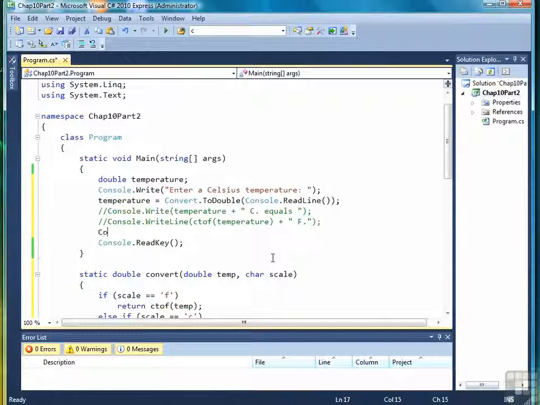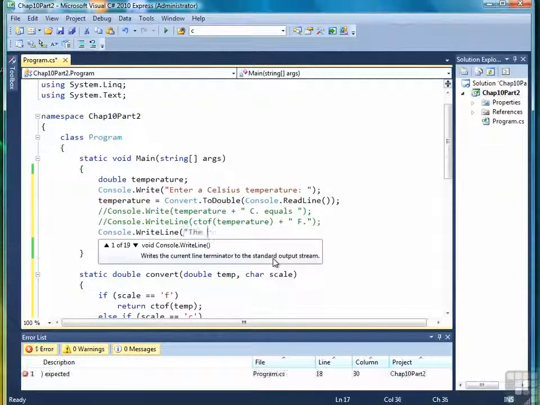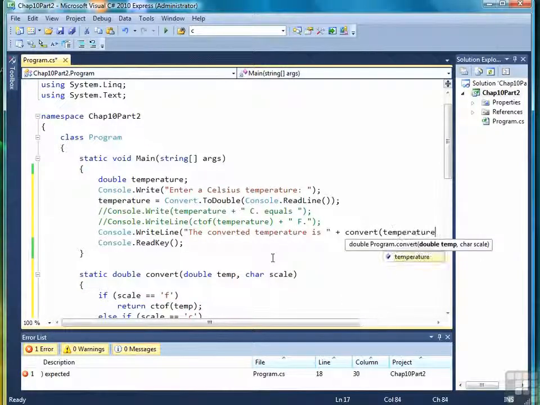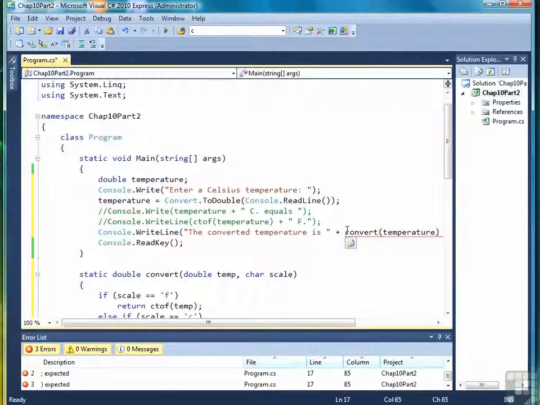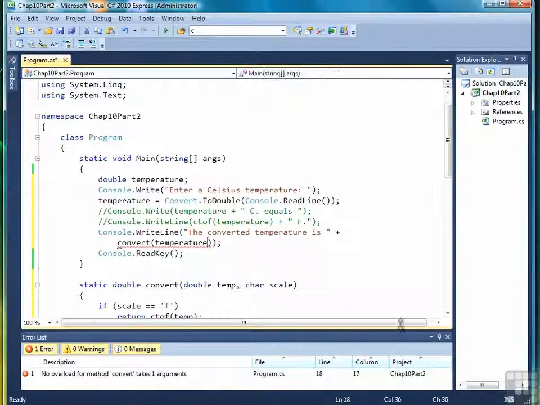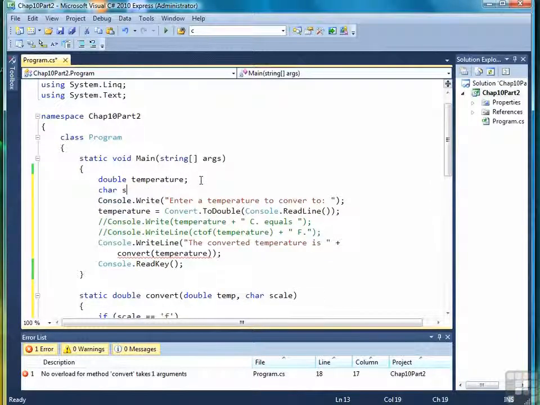And then we'll write Console.WriteLine. The converted temperature is Convert temperature. We're almost out of space, so let's move this down to the next line. Oh, we left out our scale. We need to add another variable for our scale, char scale. We'll just use the same variable name. We'll say enter a temperature to convert.